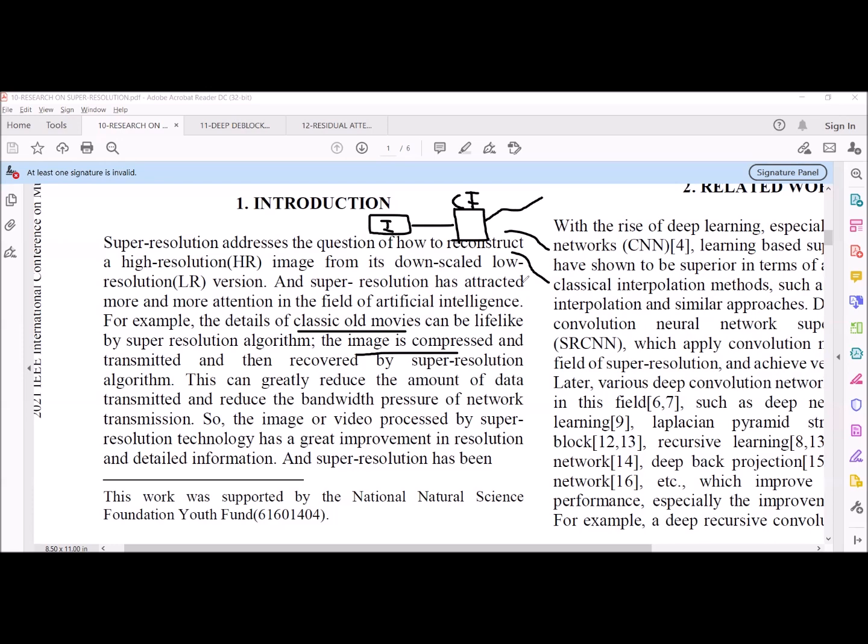More data is required for the transmission, and the network bandwidth also becomes larger. So they will transmit this compressed image. At the receiving end, we receive this compressed image, and by using this super resolution method, we again get a high resolution image. This is the example given here.